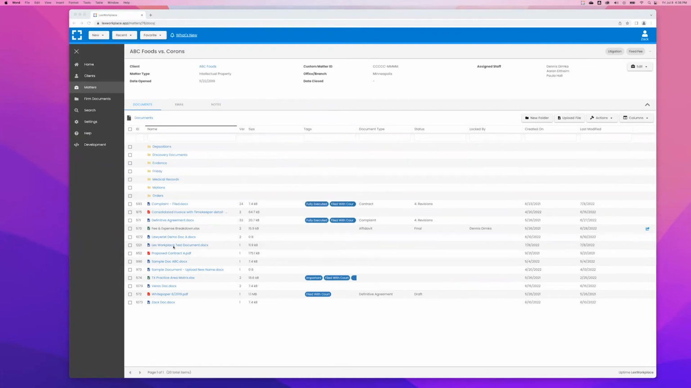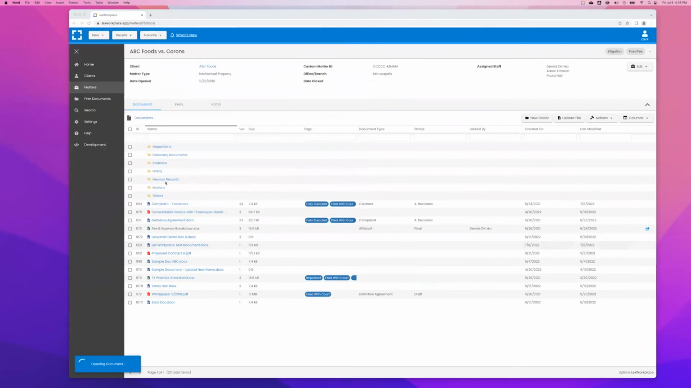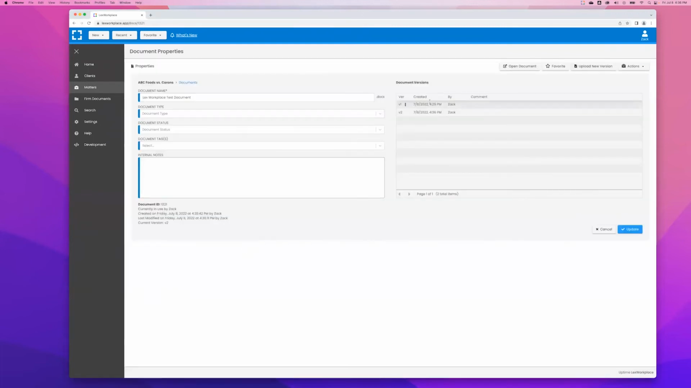And again, we go to it. You can see the edits that we did. So I'm going to close out of that. And again, show, click there, go to the properties. We've got our two versions. That's the initial downloaded or uploaded version, and then that's the changed version. Here are the internal notes that we can keep.